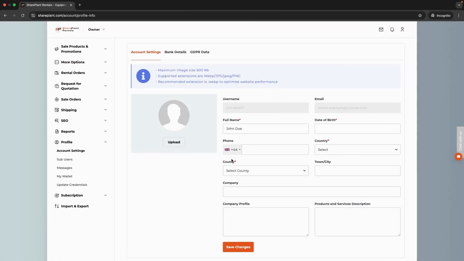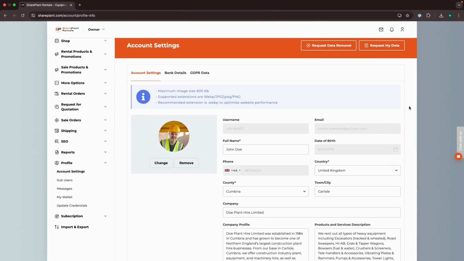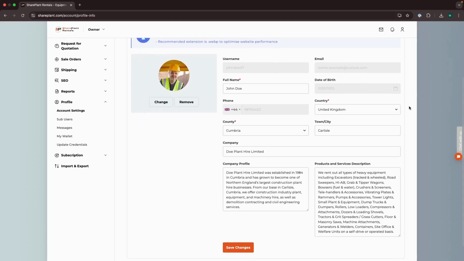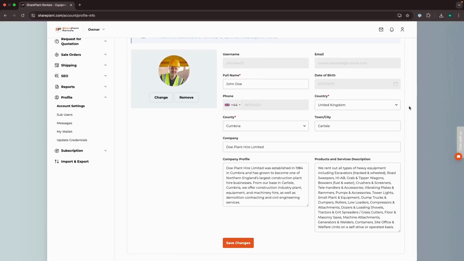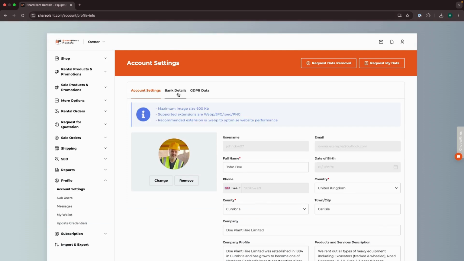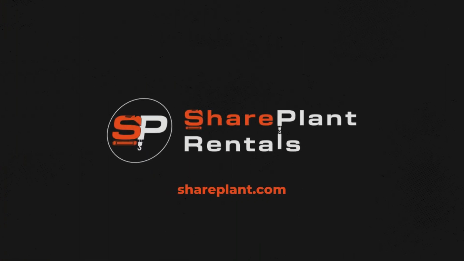Next, fill in all the details. Please add bank details to receive payments. You have now completed your profile and account setup.